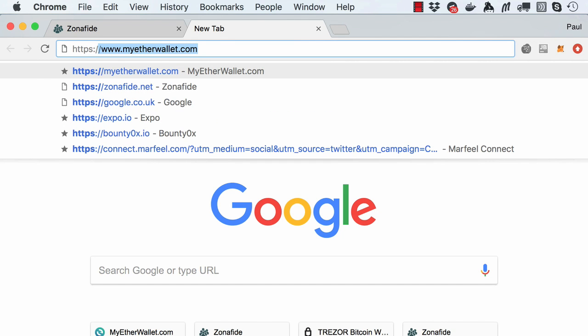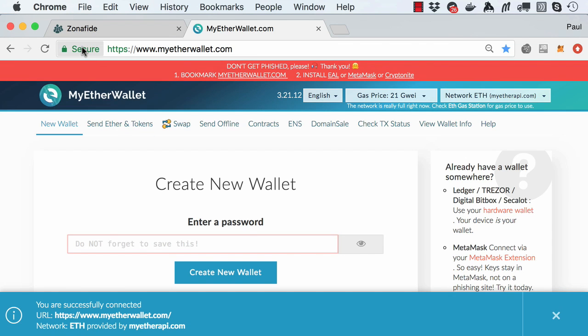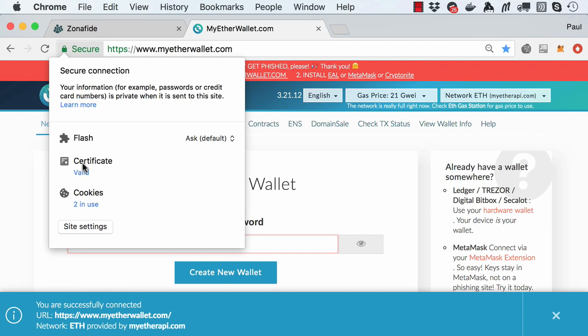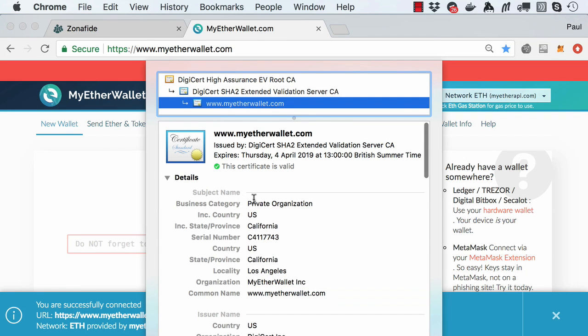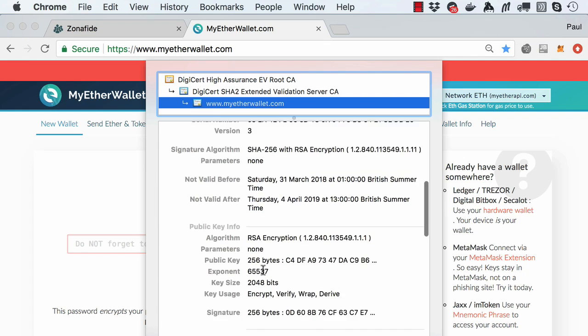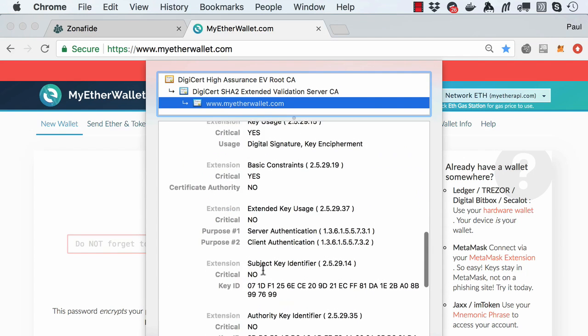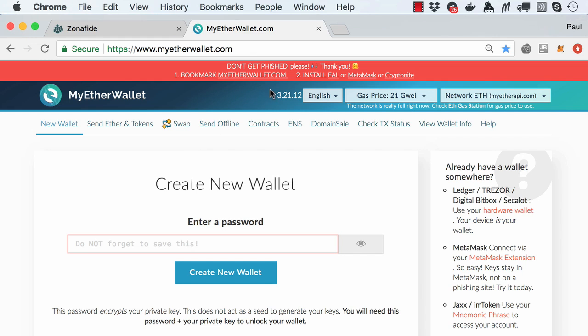Okay, so I'm going to use myetherwallet.com. First thing we should do is check the SSL certificate. I always do that. Just check that it looks like it is myetherwallet.com, and it's verified by a respectable cert. Yeah, it is. That's fine.